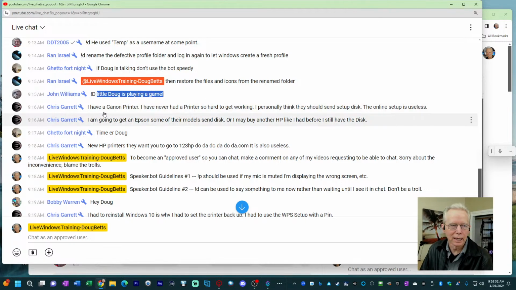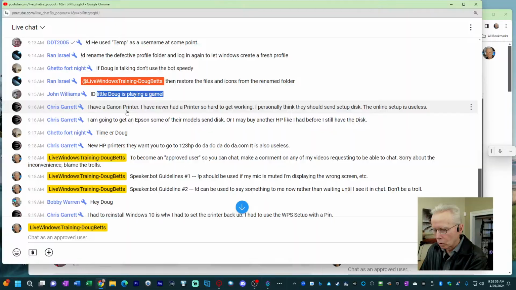Little Doug is playing a game. Yeah, up there in the corner. For those of you who are dense and did not notice, there is a little Doug up there again.